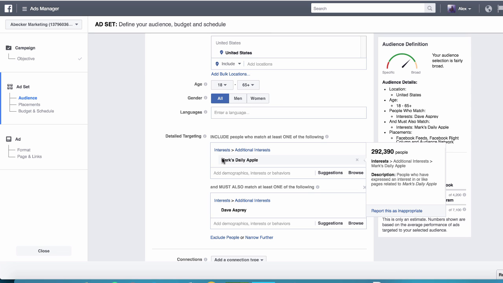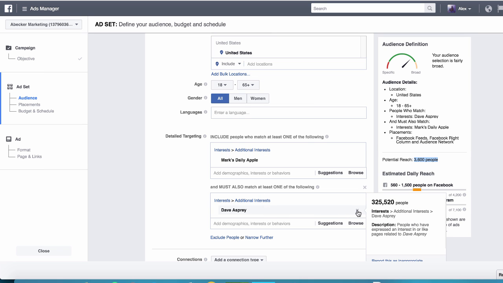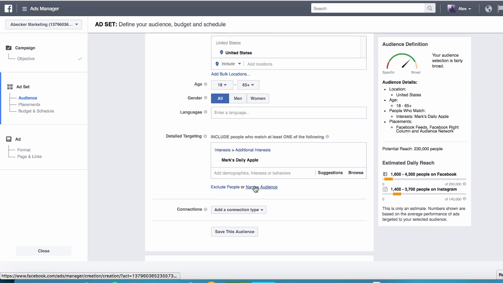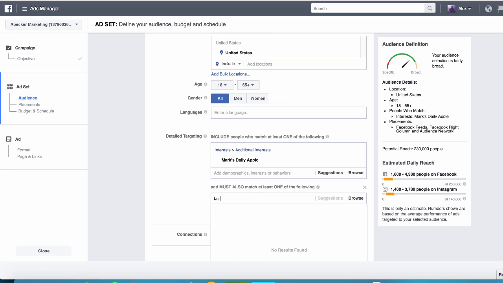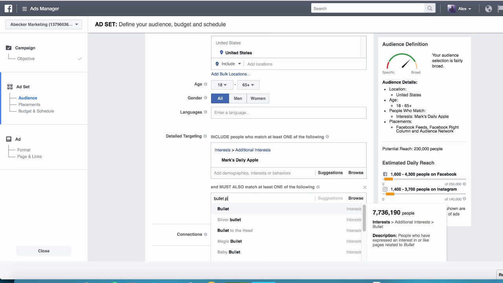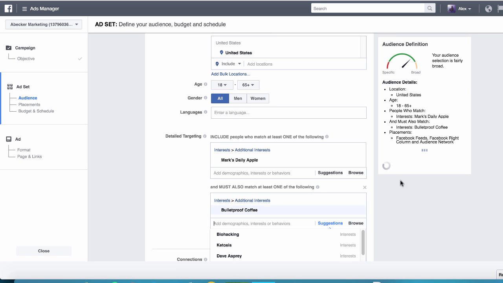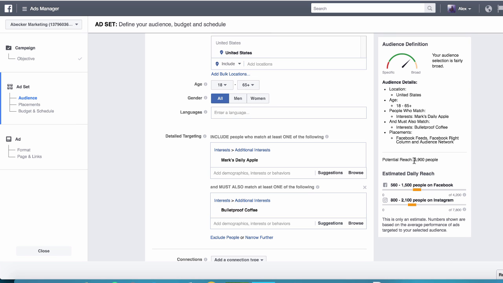These are people that are on a ketogenic diet that buy supplements, specifically ketogenic supplements. Let's narrow the audience. I'm just going to play around with this. You can kind of see the audience that we want to target. Bulletproof coffee. Okay, we got 3,900 people right here. So we can make two different audiences targeting that.